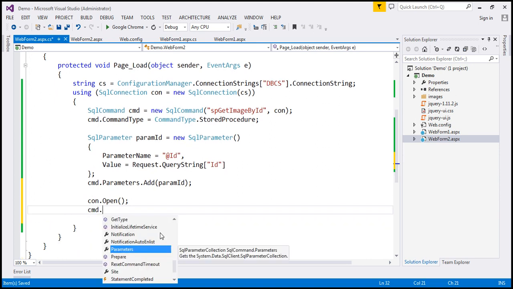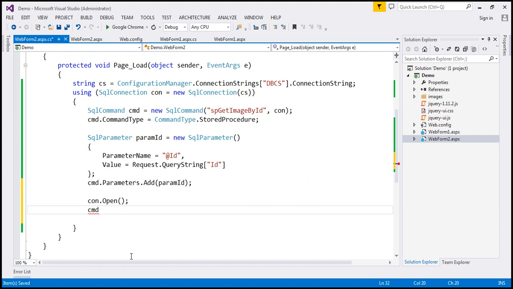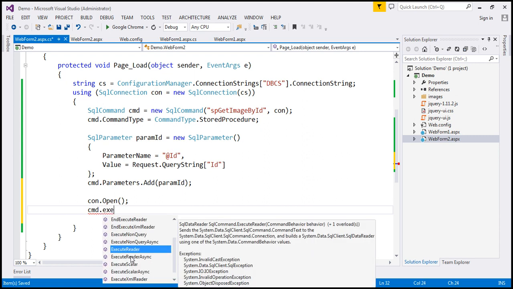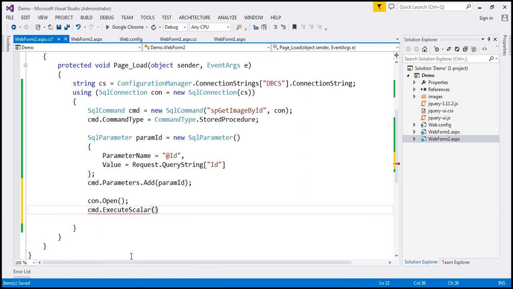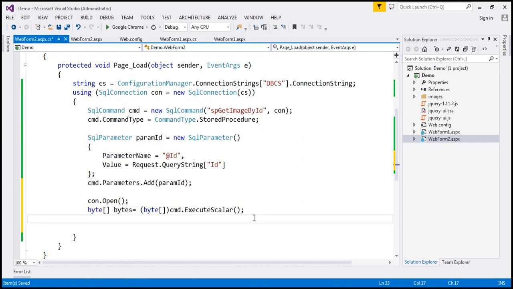command. Now if you look at this stored procedure, it is actually returning a single value. So let's use ExecuteScalar function to retrieve that single value returned by the stored procedure. And we know that we are going to get a byte array back. So I'm going to typecast the result to byte array and store that in a variable of type byte array. So byte array, let's call this bytes, equals whatever we get from the database. And finally close the connection. We don't have to explicitly close the connection, so I'm just going to leave that.